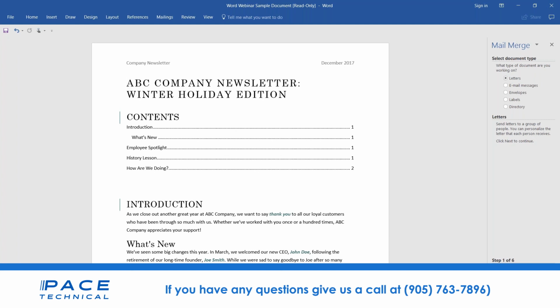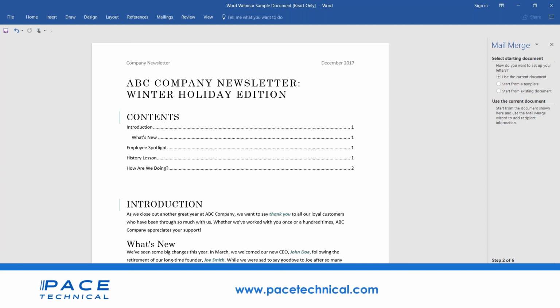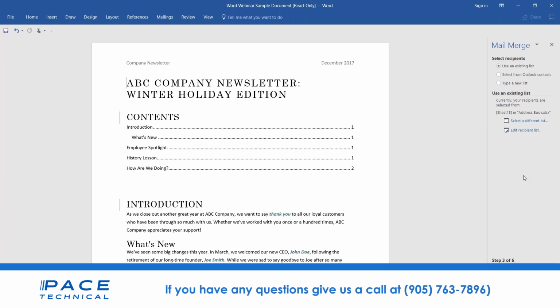Down at the bottom it says next, starting document. Go ahead and click on that. We want to use the document that we have right here. This is what we're going to be mailing out. You can also start something new from a template or start from a different existing document. We're just going to use what we have in front of us because this is what we want to mail. Next, select recipients. So you want to use an existing list. You can also type a list manually if you wish, or you can select from your Outlook contacts.